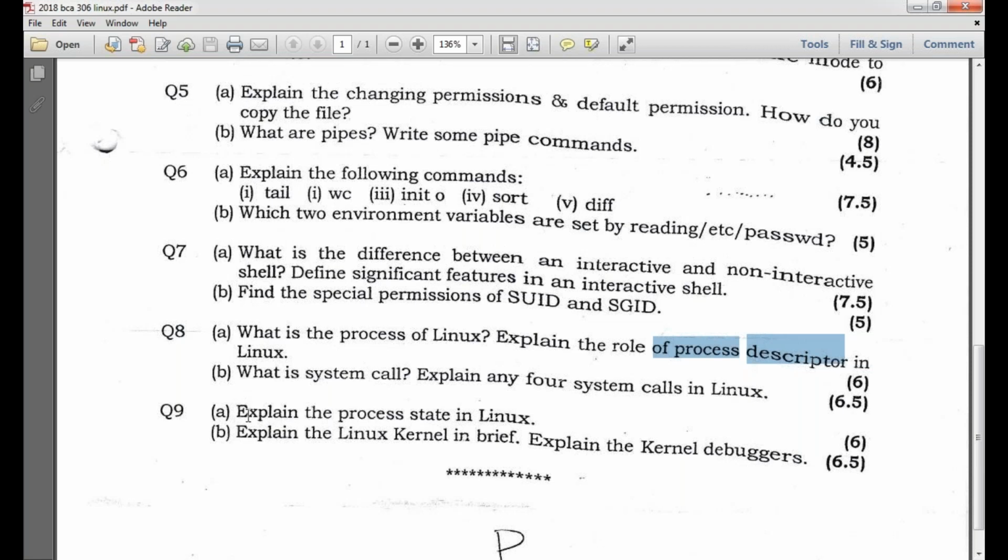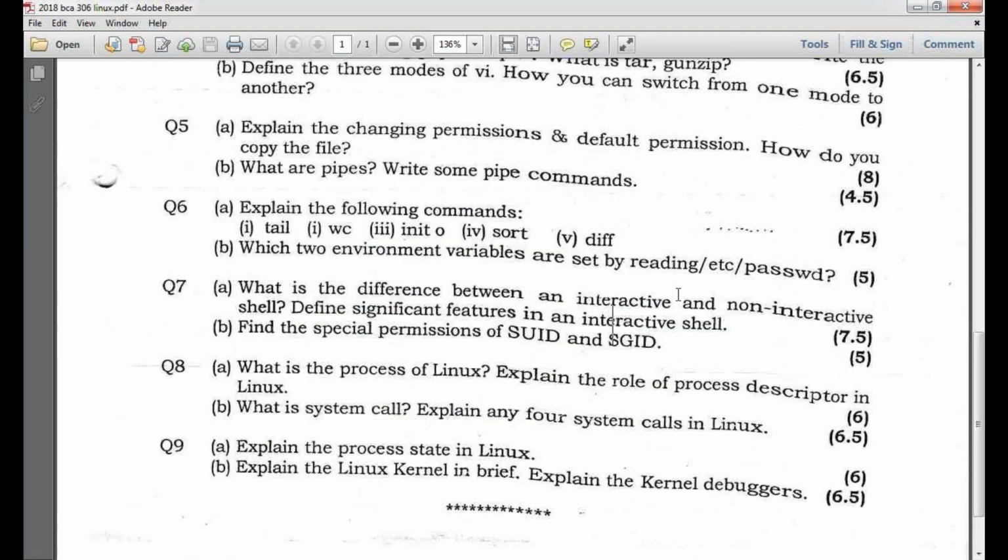Then I've also discussed the special permissions, SUID and SGID. That is your set user ID and set group ID special permissions. This is a special permission for the user and a special permission for the group. Then the difference between interactive and non-interactive shells, and the different features of interactive shells. We are working in an interactive shell.